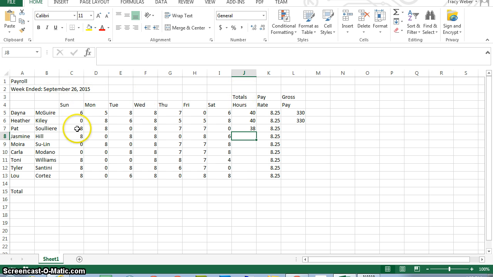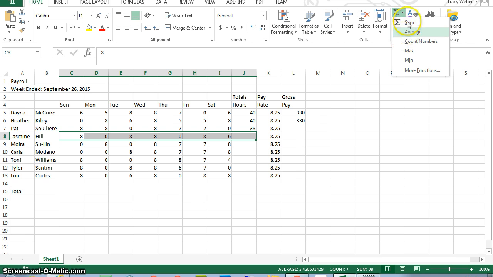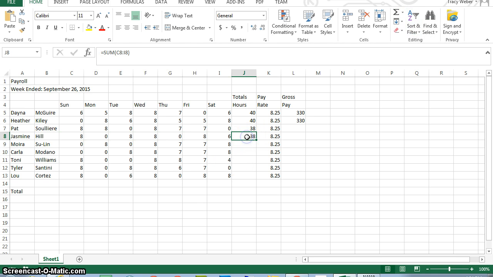C7. And okay, we already did that. C8, and we're going to hold down the mouse. We're going to drag over to J8. And since we have that one on the far right open, and we could do that, and that's another way to get the sum. And now we're going to hold it over C9. Hold down the left mouse button and drag the pointer to J13.